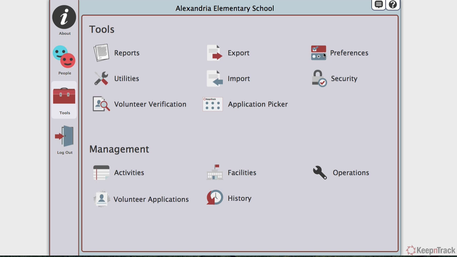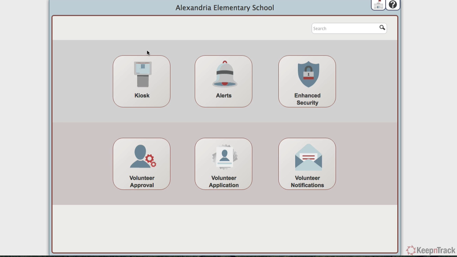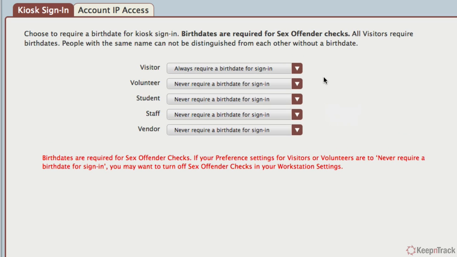Now note the warning here. If your preference settings never require a birth date for sign-in, but you have SOR checks on, the checks will be run on name only, and this means a lot of potential matches that aren't very useful. We recommend you require the birth date when sex offender checks are enabled.